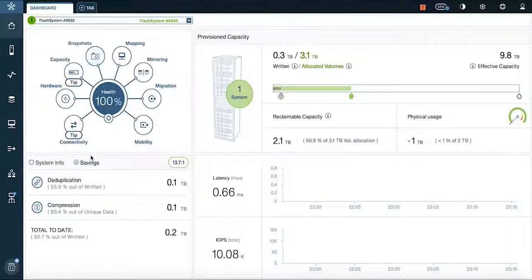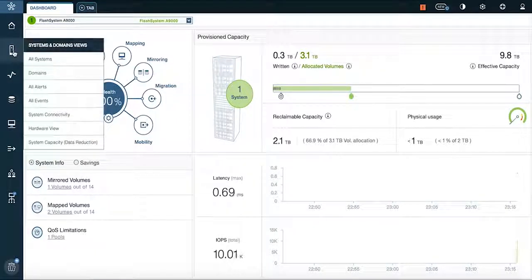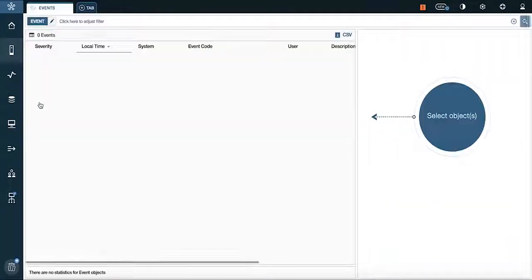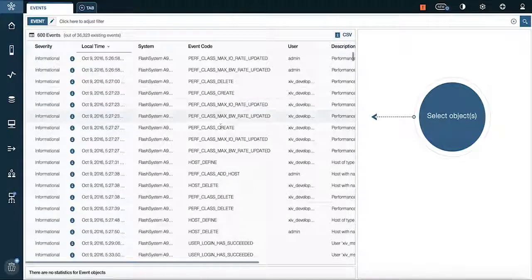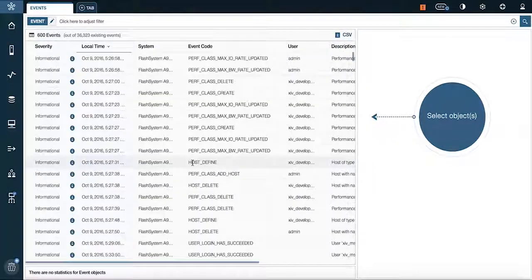As you can see, I'll go back to my system info. As you saw before, the quality of service down below. Then I have one mirrored volume. I can see all of my events. Here's 600 events out of 36,000. And as you can see, I can adjust the filter here for my events.